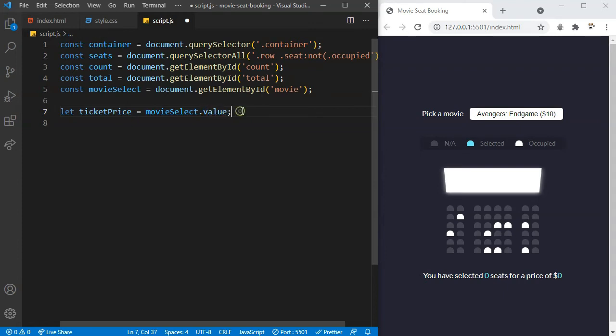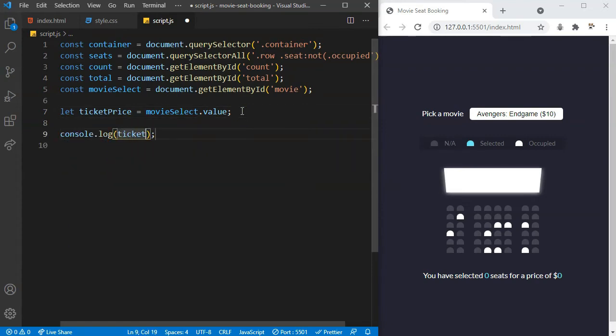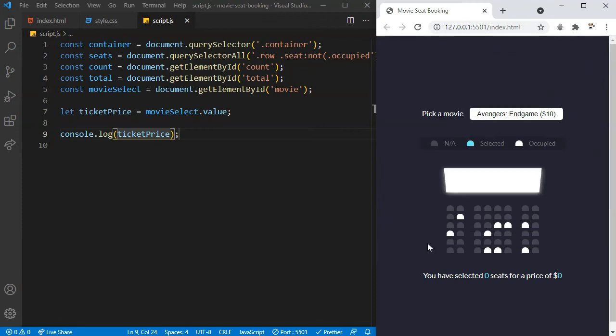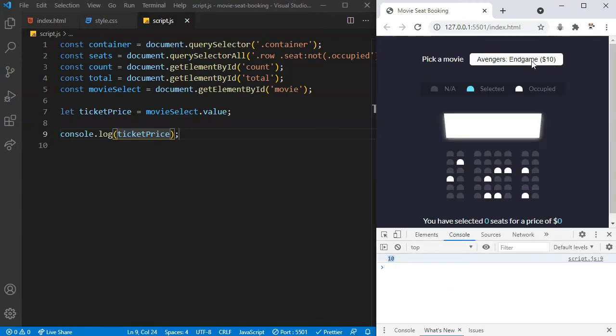Okay, now if I console log the ticket price, and check the console over here, as you can see, there we get the ticket price. Now if I change that, of course it's not going to be changing. That's because we are not adding any event listeners yet. We will add that.